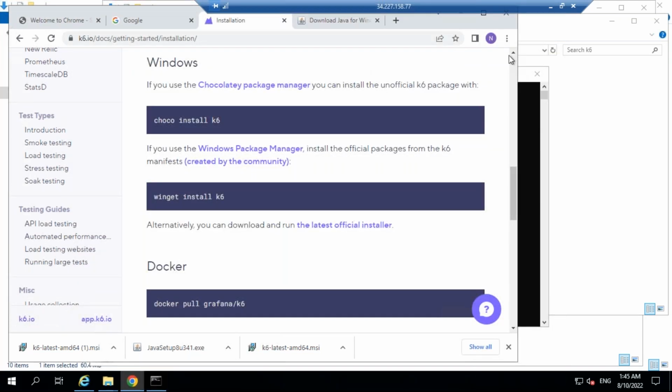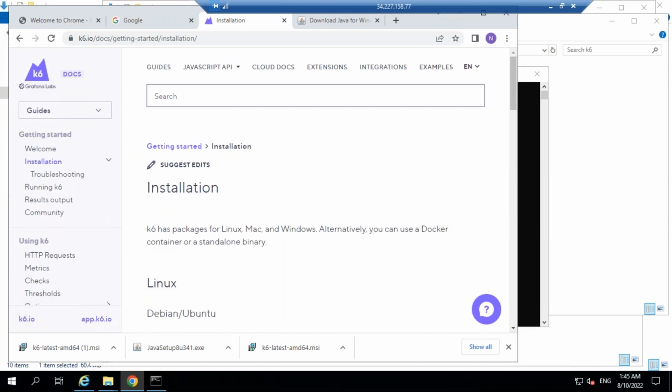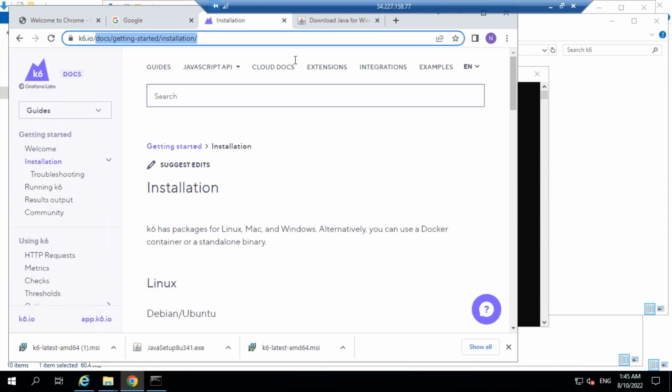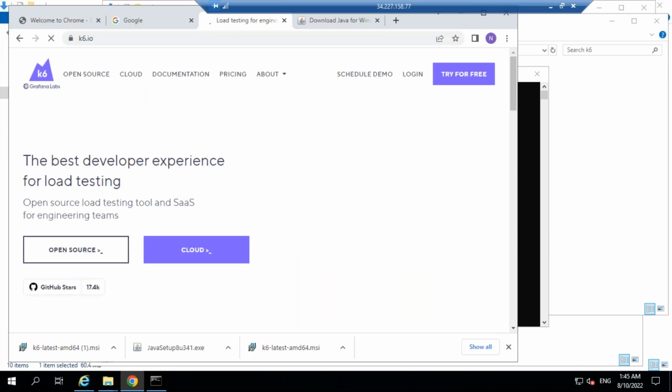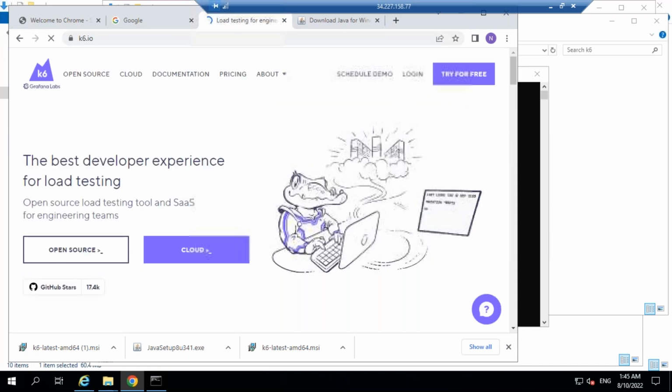Okay. So for this, just go to k6.io. Okay. Go and say try for free.